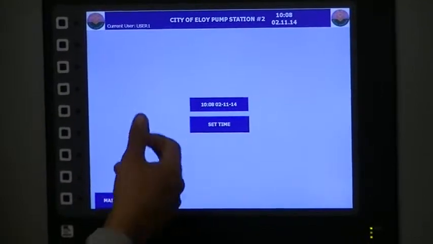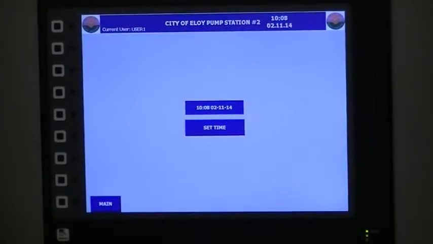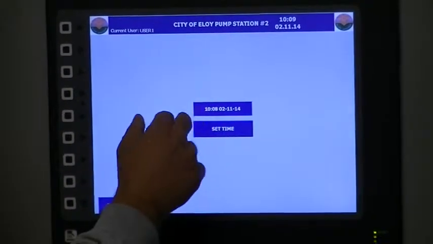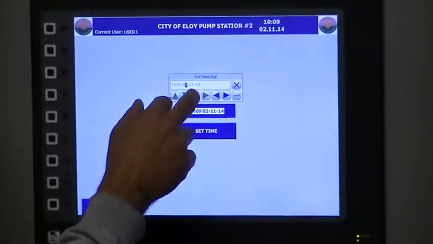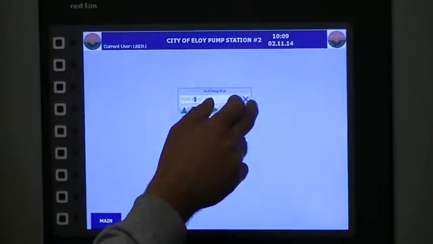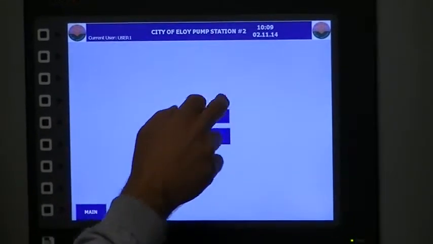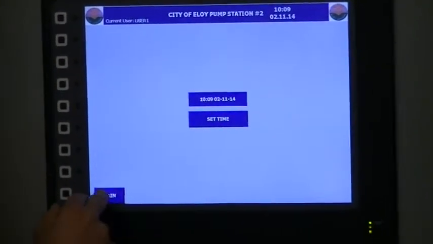And then there's a time and date. This thing gets off date. You can adjust it here. Basically, you just click on that. You scroll through, adjust what you need to adjust. You hit enter, and then hit set time. And then I'll change the time.